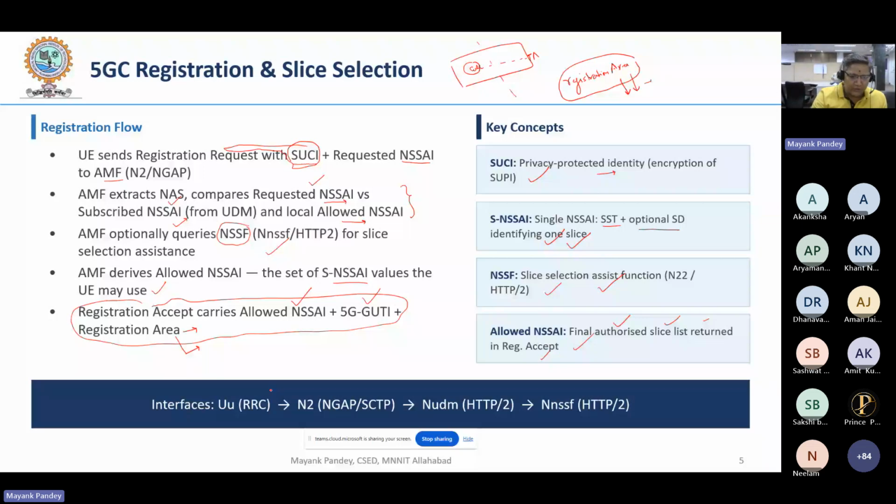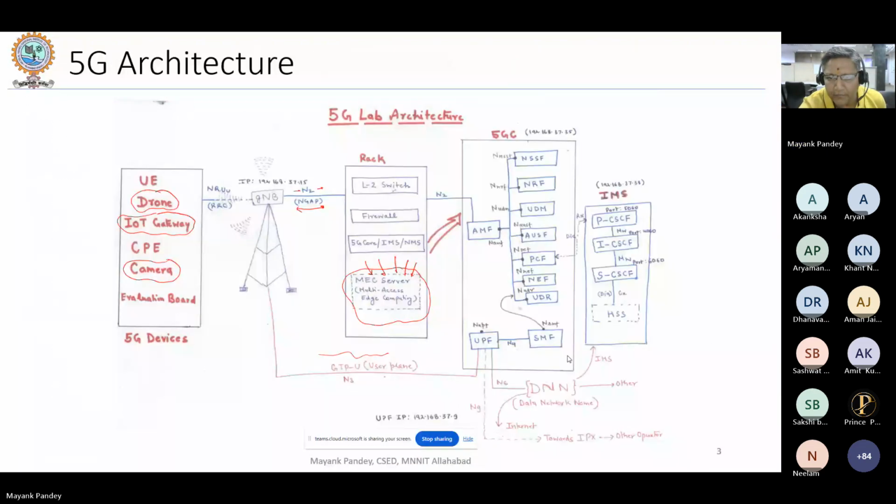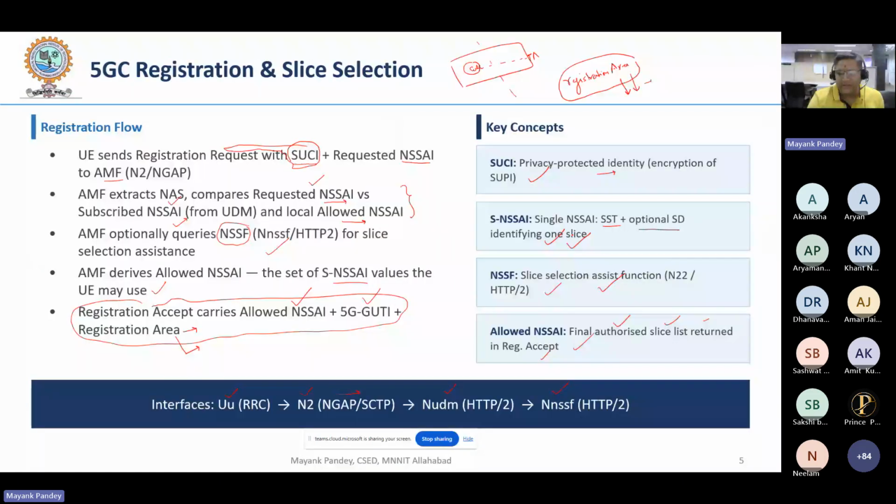The interfaces which are used are Uu, N2, NGAP and SCTP, Nudm and Nnssf. These are not actually interfaces. If you see the figure of 5G, Nudm is our API service access point, and Nnssf is again our API service access point. Using this, 5G core modules can communicate, and finally the registration request reply is sent back to the UE.